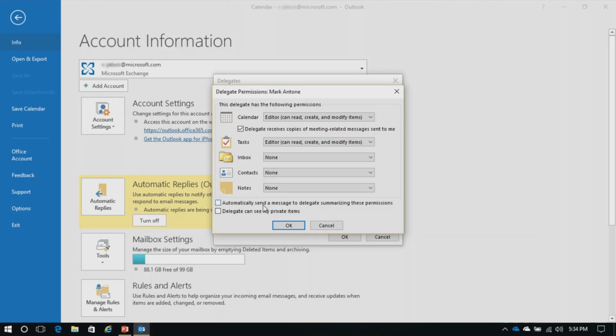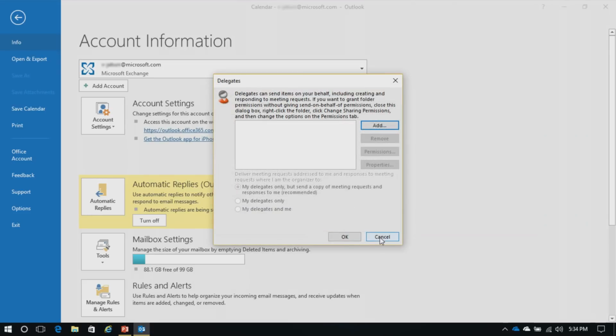And then I can also automatically send a message to the delegate summarizing these permissions. And obviously, if you make someone a delegate, you should let them know. So whether you want to do that with an automatic message or a private meeting, that's of course up to you. So I'm going to go ahead and just cancel out of this.